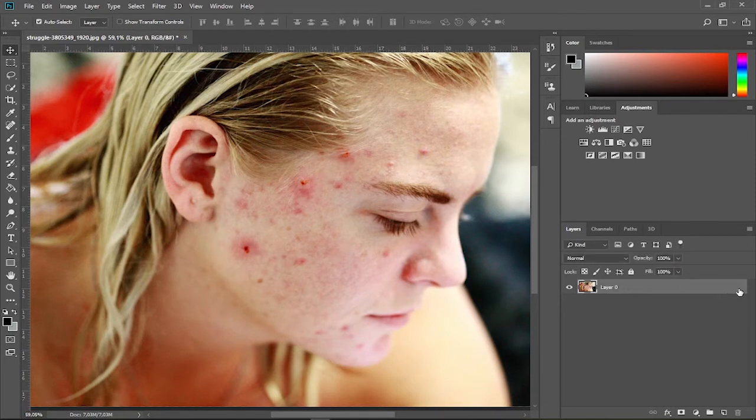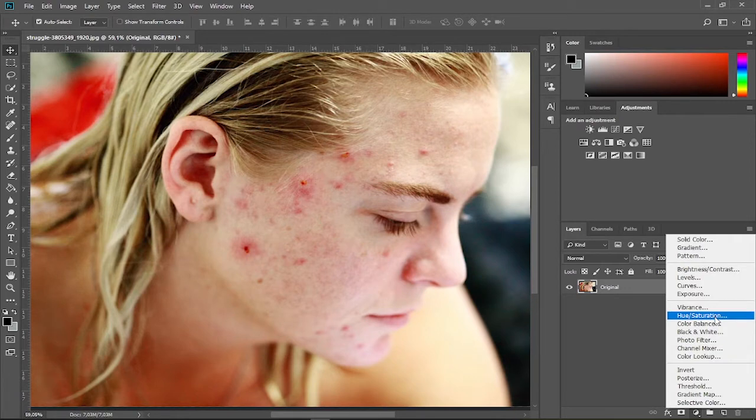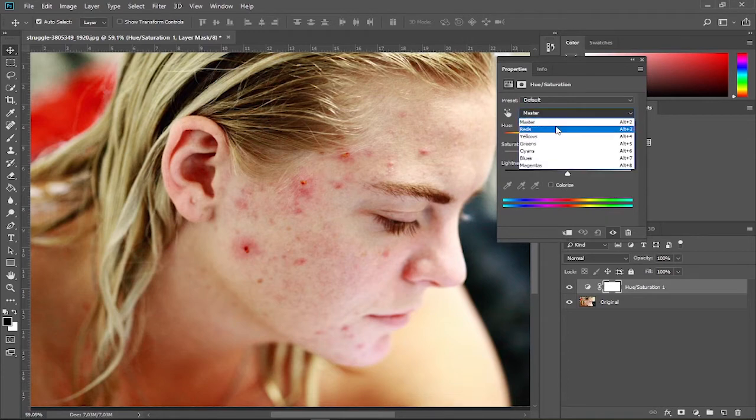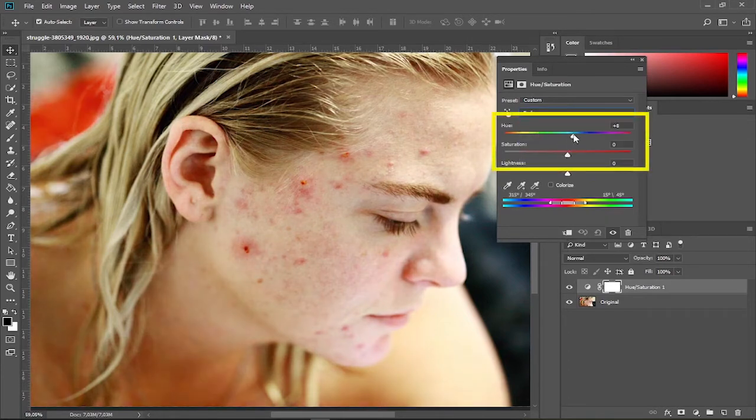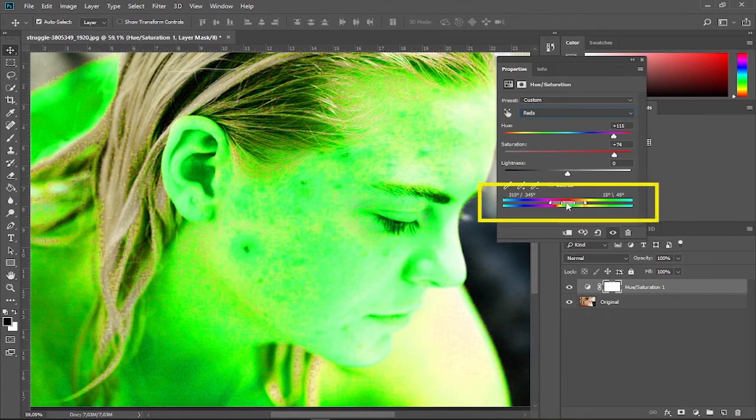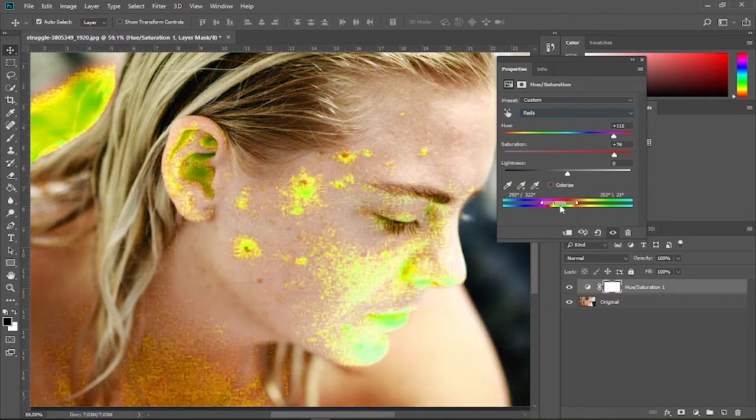So let's unlock the layer first and change its name to Original. Then click this icon and select Hue Saturation. Because we are going to reduce the redness around the face, click this drop down and select Reds. The trick is by sliding the Hue Saturation sliders until all areas of the face get affected, more or less like this, and slide this gauge until you see the color change affects only the redness instead of all areas.